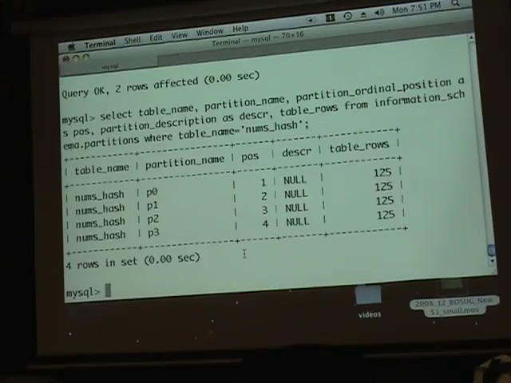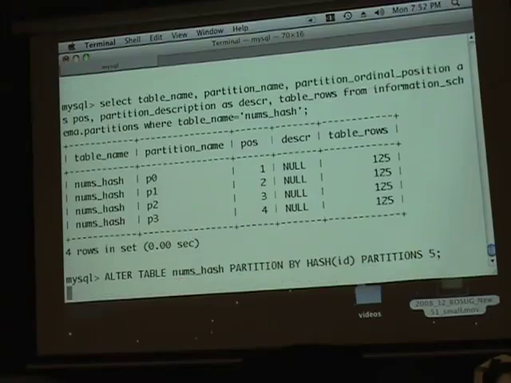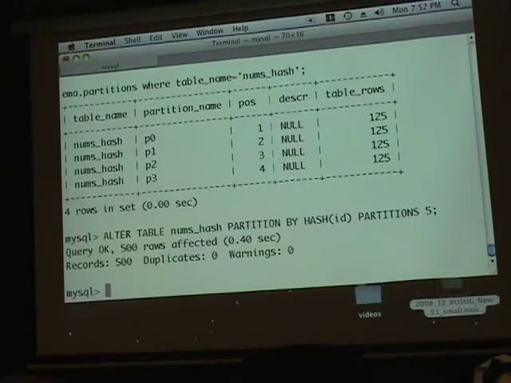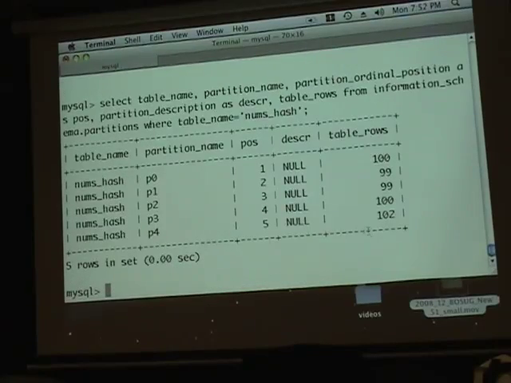So what happens if I decide, oh, there's way too much data and I want it to be in 5 partitions in the hash instead of 4 partitions? Well, I can do alter table nums hash, partition by hash ID, partitions 5. And that had to go through all 500 rows and now do, okay, now I just modulo 5. But now if I look, if you notice the description is null, that's because we didn't have to specify values in.